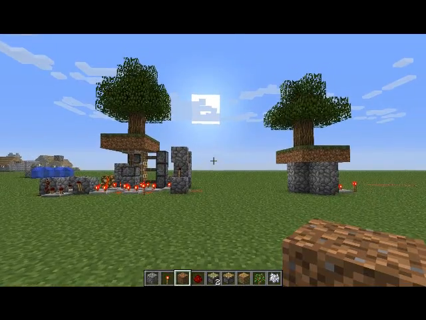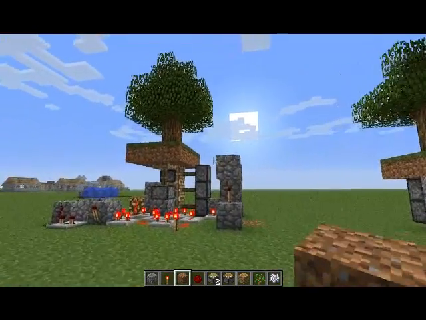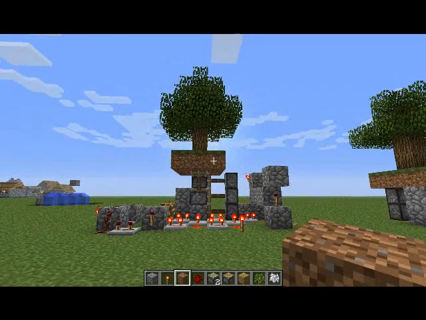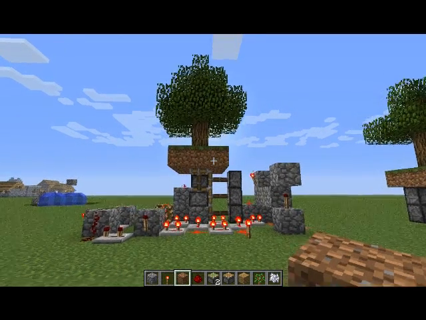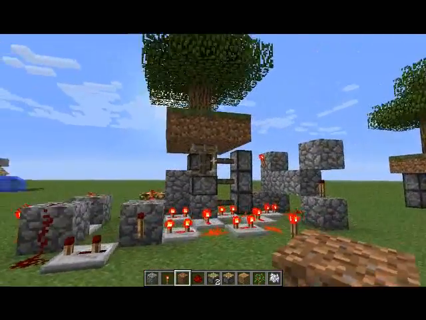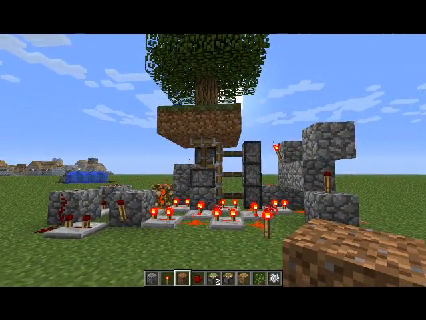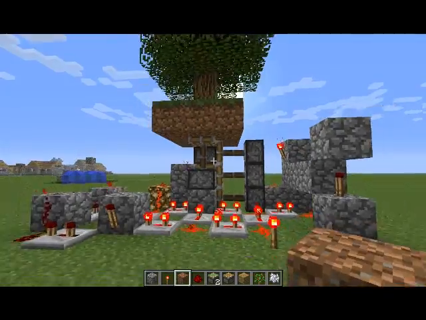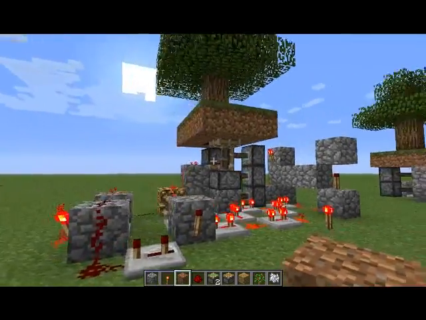Hey guys, so I posted my original concealed tree door on our Minecraft inventions last night, and I guess you guys thought it was pretty cool, so I thought I'd give you a short tutorial. I did, however, realize that this is kind of overkill. It's not the simplest way to do a secret door under a tree, but I thought it was pretty cool.